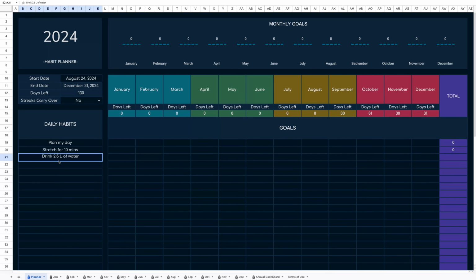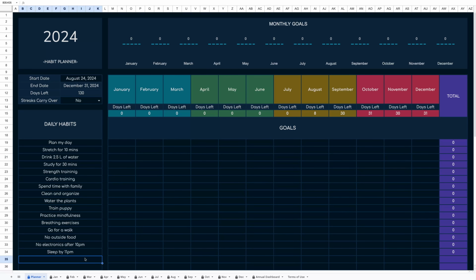I suggest keeping your habit names descriptive to increase your chances of following through. For example, instead of simply writing stretch, use stretch for 10 minutes. Or instead of read, put down read one chapter. Once you've entered your habit names, you can start setting your goals.